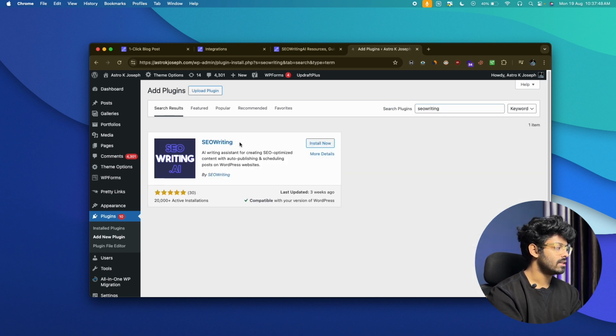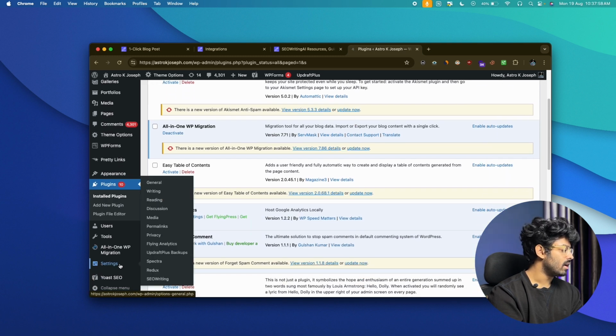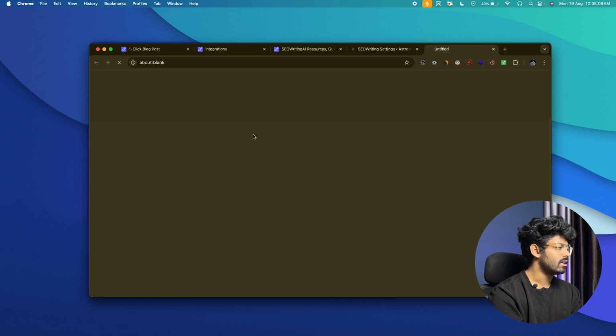And there you have it. This is the plugin that you need to install. I'll just click on install now and click activate. And once the plugin is activated, you just need to go to settings and click on the option that says SEO writing. And you will now find an option that says a connect button. Just click on this connect button.